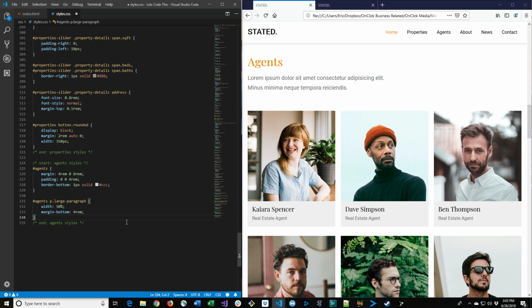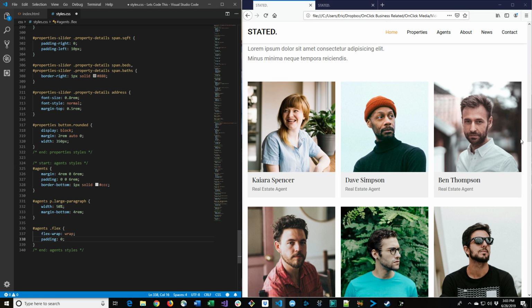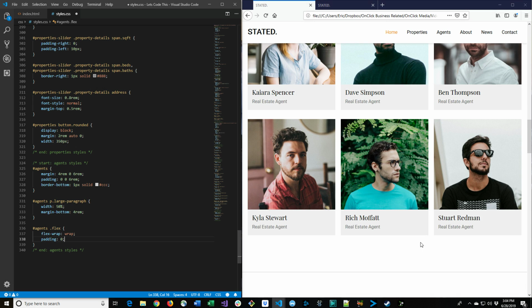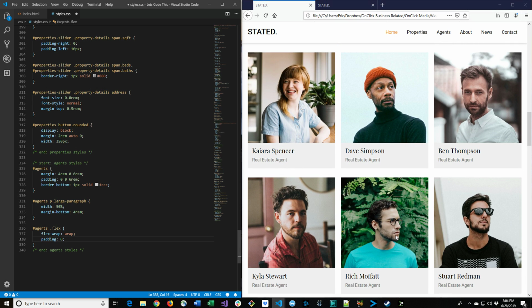div with a class of flex inside of the agents tag, and we're going to say flex wrap and padding of 0. So flex wrap is just saying that if the elements inside of the FlexBox get too wide to fit on one line, it's okay to wrap them to the second line or possibly third or fourth line. Since ours are going to each have a width of about 32% and we have 6 of them, we're only going to need 2 rows.